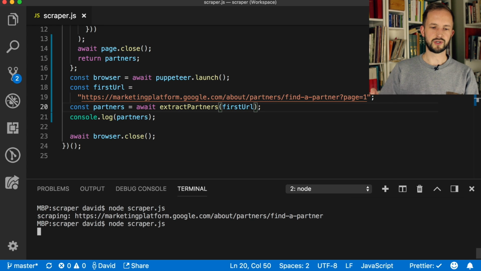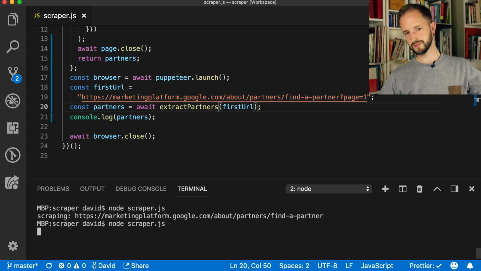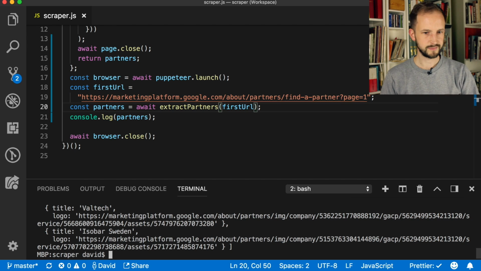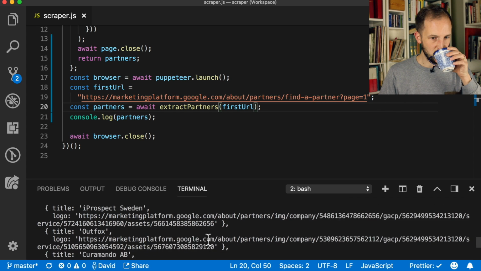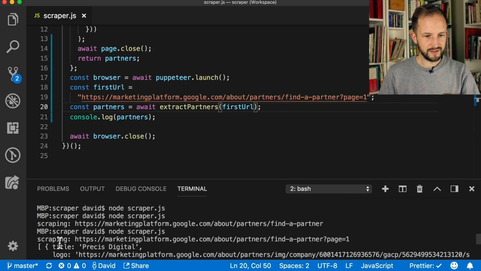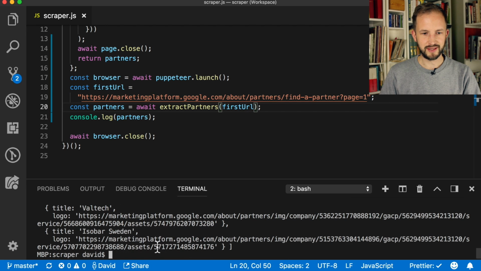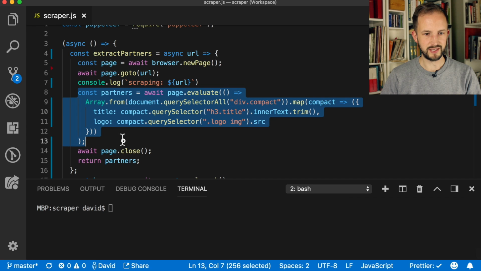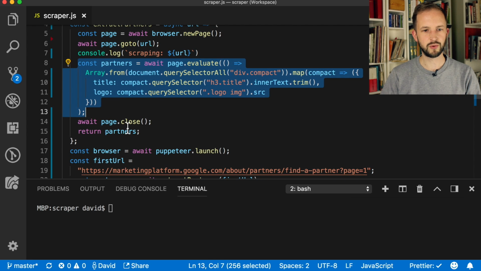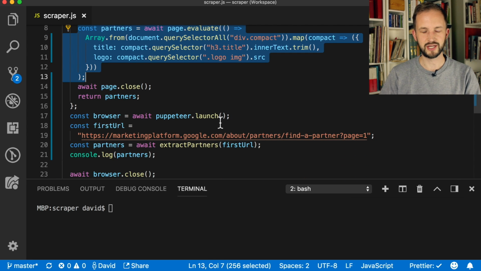Let's see, does that work? Will it give us the things that we want? Yes. The first one was the precise digital, and then the last one was the isobar thingy. Once we've scraped this, we know that there's another page, and we want to go to that page.